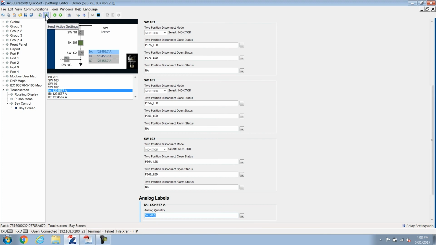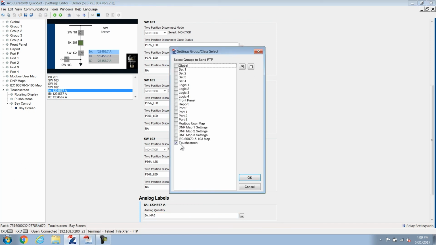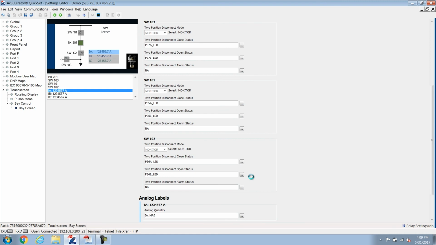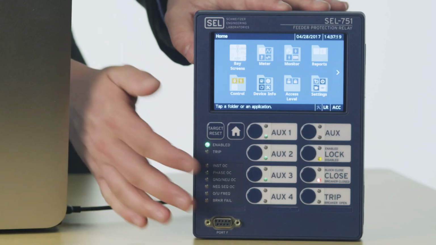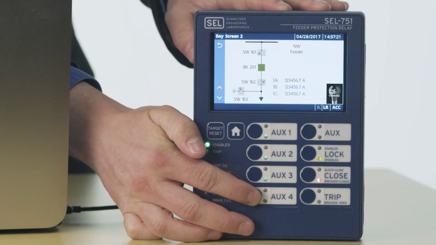This is done in the same way that we have sent settings to other SEL products and relays. So I'll simply press the send button here. Once communications have been connected, touchscreen settings were the only thing I changed, so I will then send those to the device. And in a moment, the relay will be updated and I will push button 8 to show you the newly configured one-line diagram.